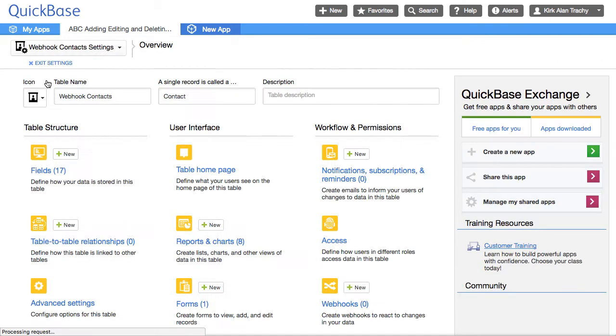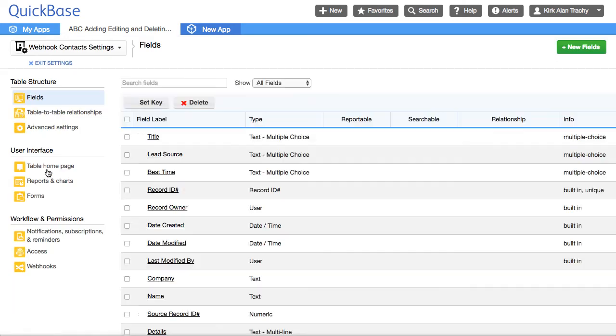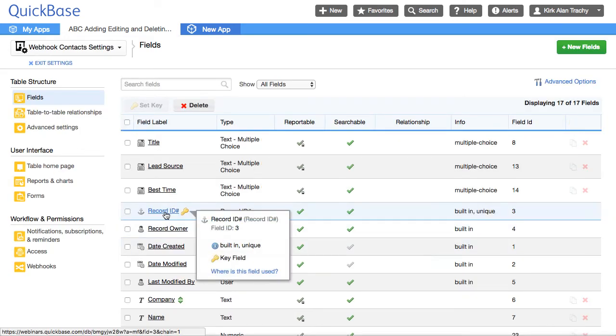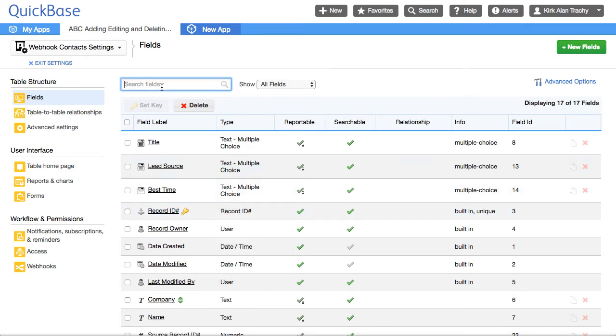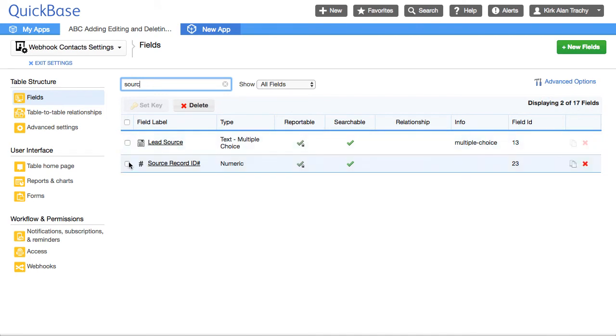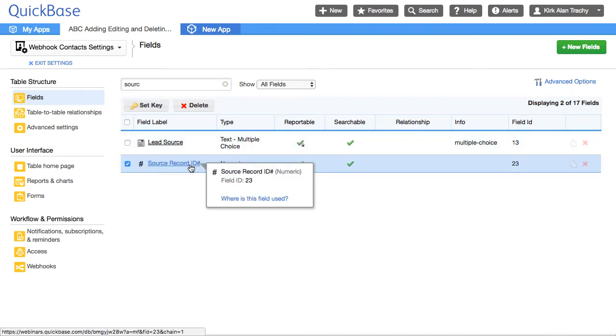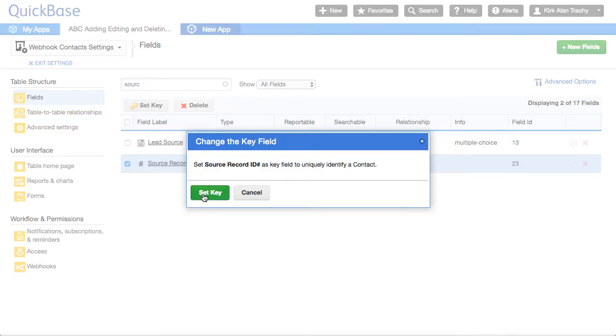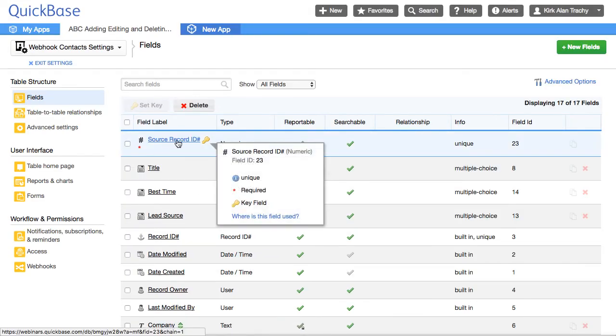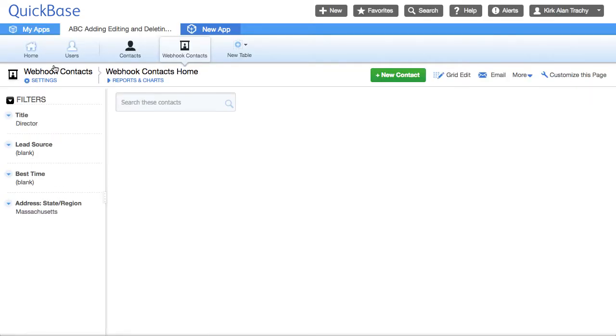We'll go into settings and then go into fields. And you can see where it is the record ID right now. And I'm going to say source is this there. So it's going to actually tell us when we do this. We're going to say set key. Are you sure? Yes. Now let's go try that.